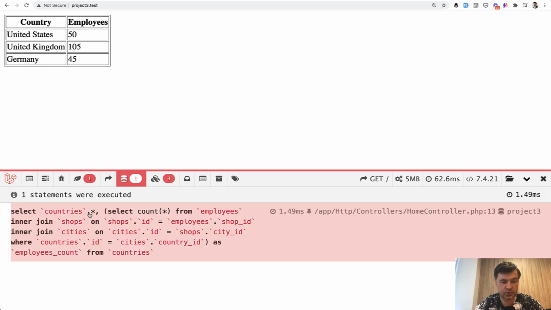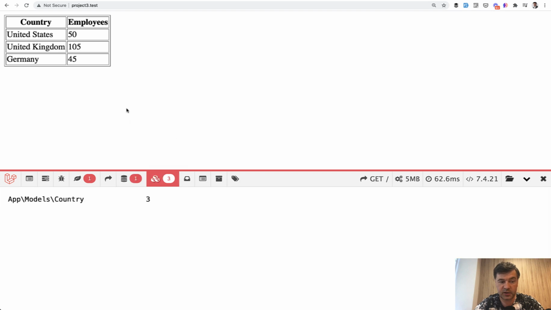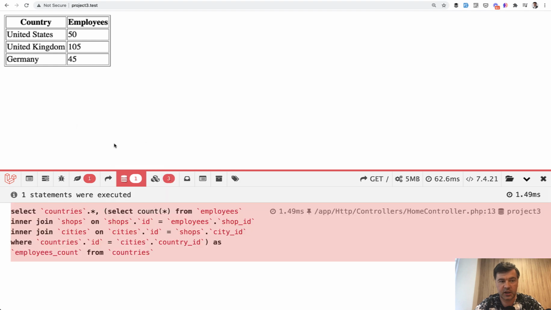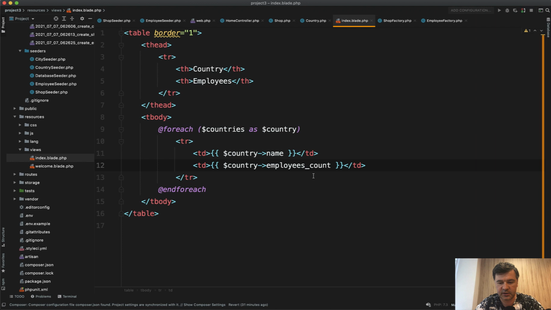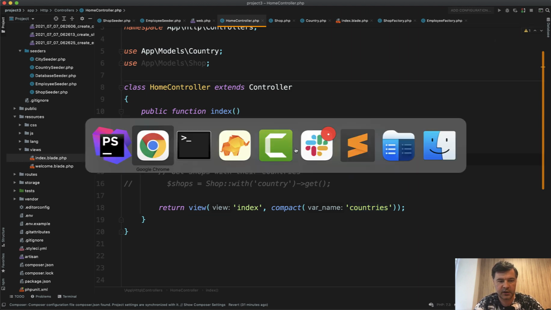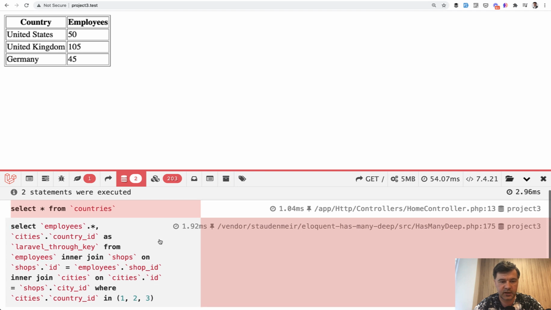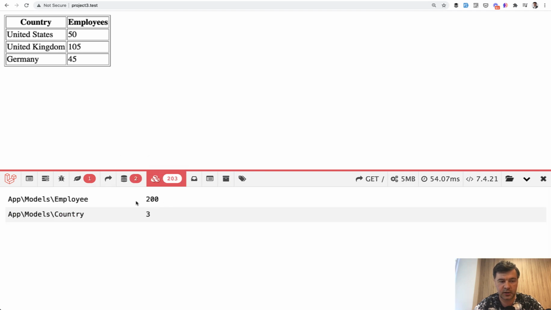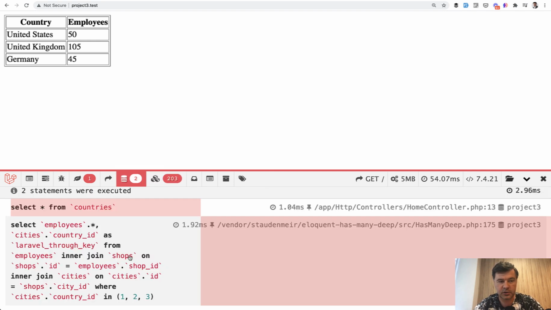And this is the query. Select countries, and then there's a sub-select, join shops, join cities, and it does everything under the hood. So in one query, we select everything. And we have only 3 models for the country, so we don't load any cities or shops or even employees. We just load the numbers. If you need all the models of employees, of course, you can do that with employees instead of employees count, as we did with countries with shops. So instead of withCount, you do just with employees, and that would do the same result here, but with more queries and with more models, because now you would load all the employees, but again, without intermediate models. There's no city model loaded, there's no shop model loaded, only the query of the 1st level and the last level that you need, with pretty good performance.